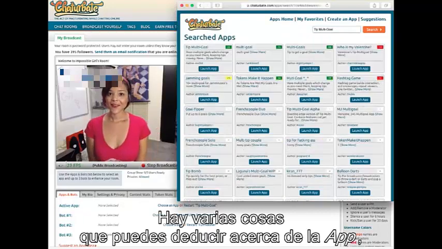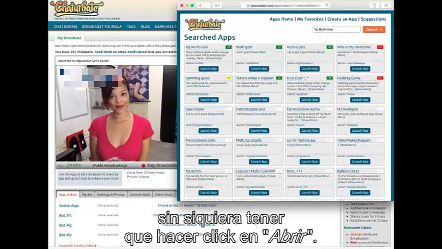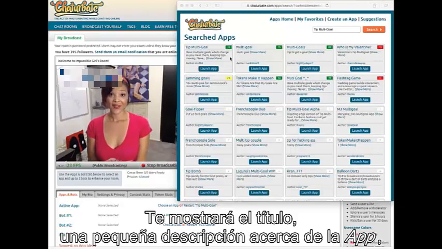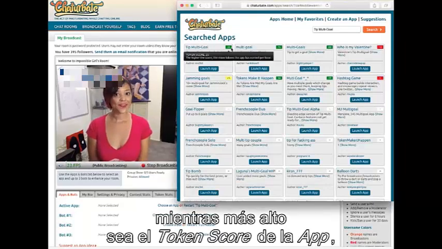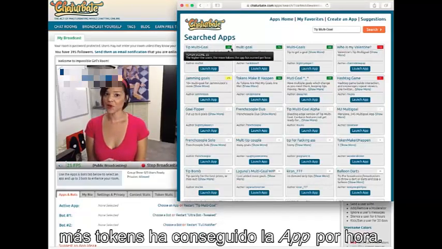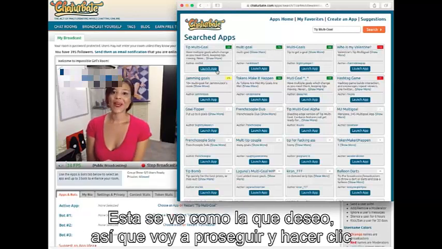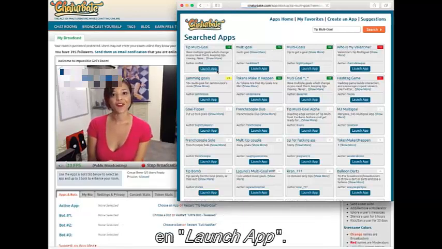There are a few things you can tell about the app without even having to click it open. It'll show you the title, a short description about the app, who made it, and also its token score. The higher the app's token score, the more tokens that app has earned per hour. This one looks like the one I want, so I'm just going to go ahead and click Launch App.